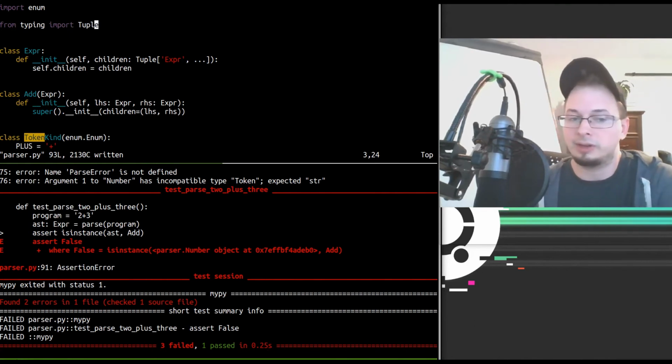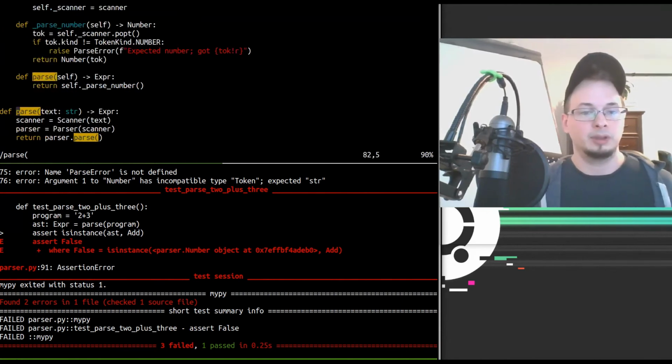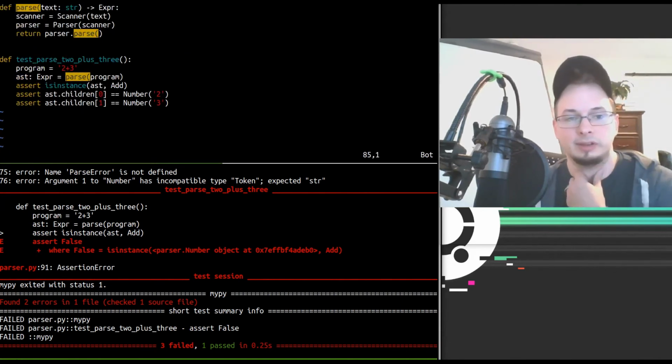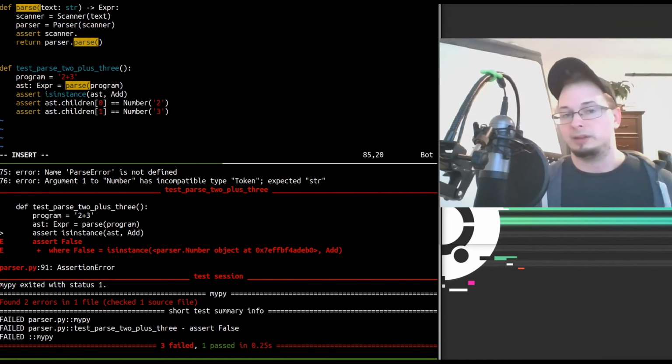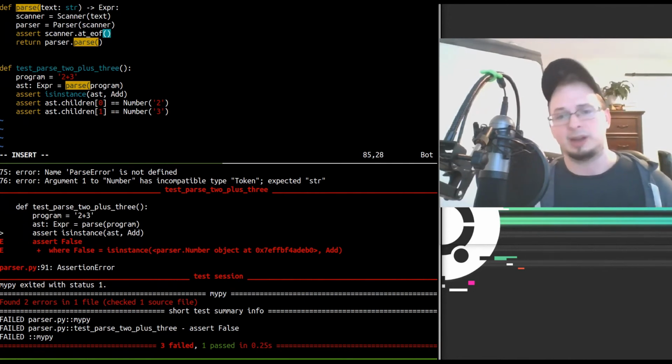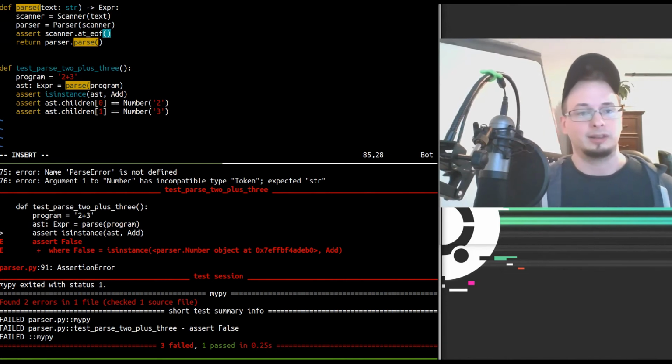So an interesting thing here is that when we parse the program, right now nothing guarantees us that the scanner is extinguished when the parser is done. So why don't we just add an assertion here that the scanner has gotten to the end of file when the parser thinks it's done. Otherwise, the parser didn't pop something out of the character stream. So really, we should have extinguished all the characters. It's a good sanity check there.